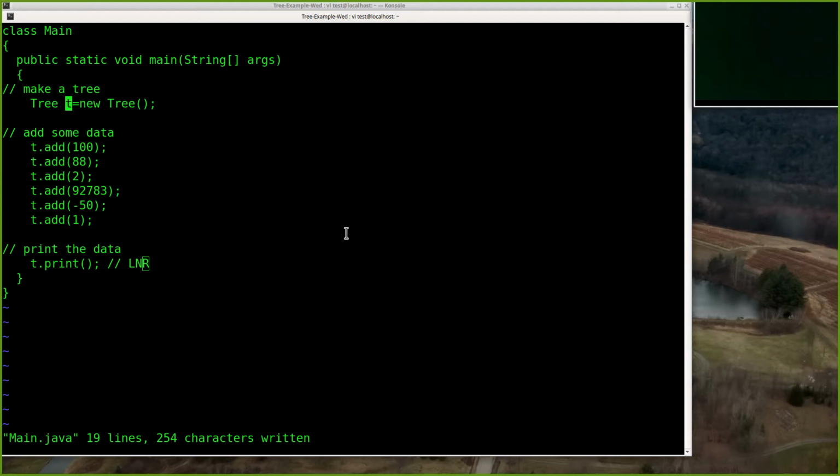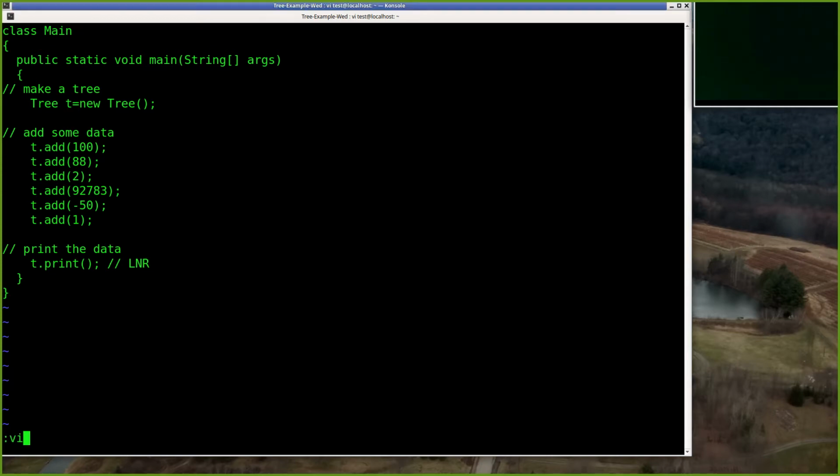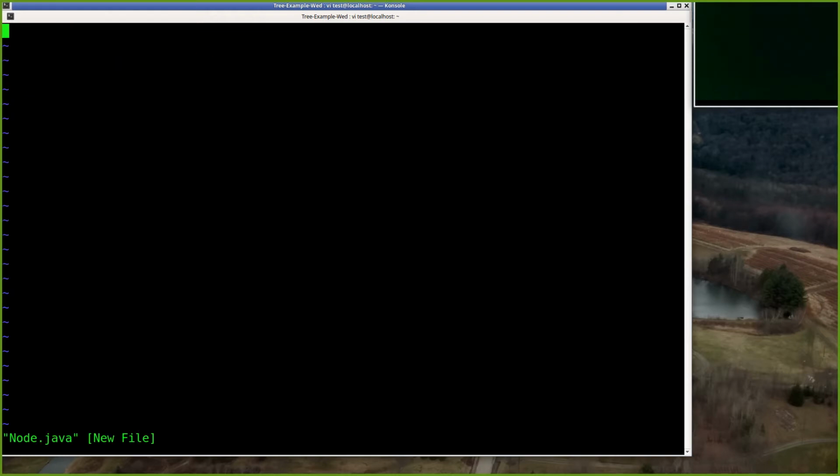So we'll make a node.java. All right, so what are the pieces of a node? We need a data field, which for us is just going to be an integer. And then we need left and right children, and those left and right children are going to be nodes. So this is node left and node right.